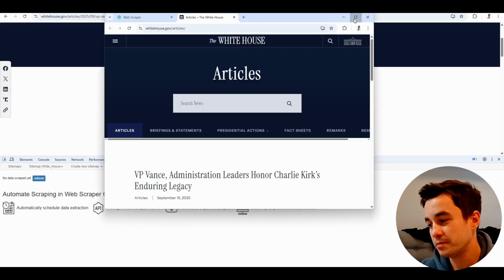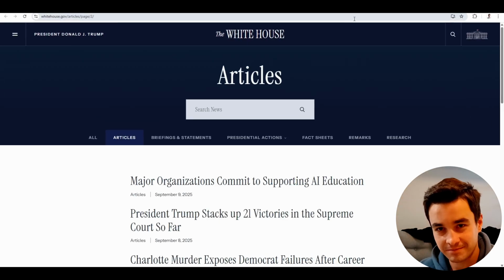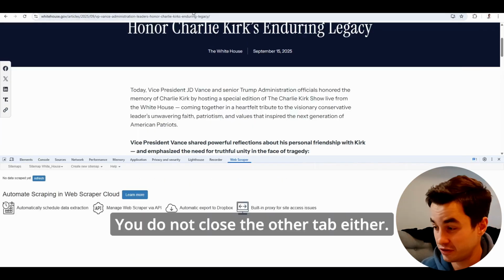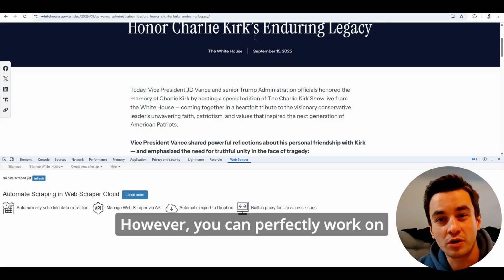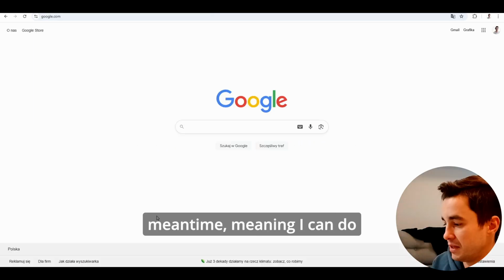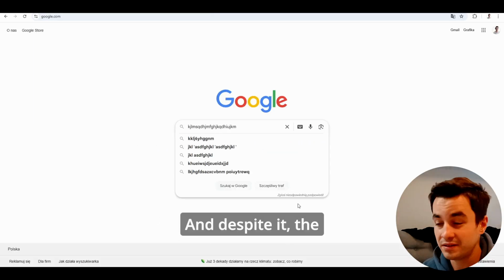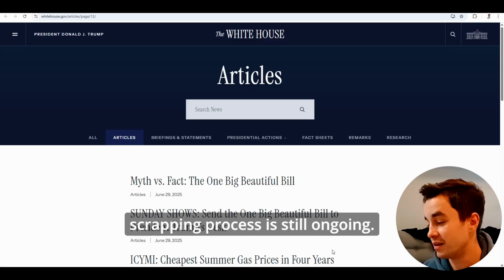So we have a new pop-up. We don't touch it, okay? You do not close the other tab either. However, you can perfectly work on another project in the meantime, meaning I can do something else, and despite it, the scraping process is still ongoing.